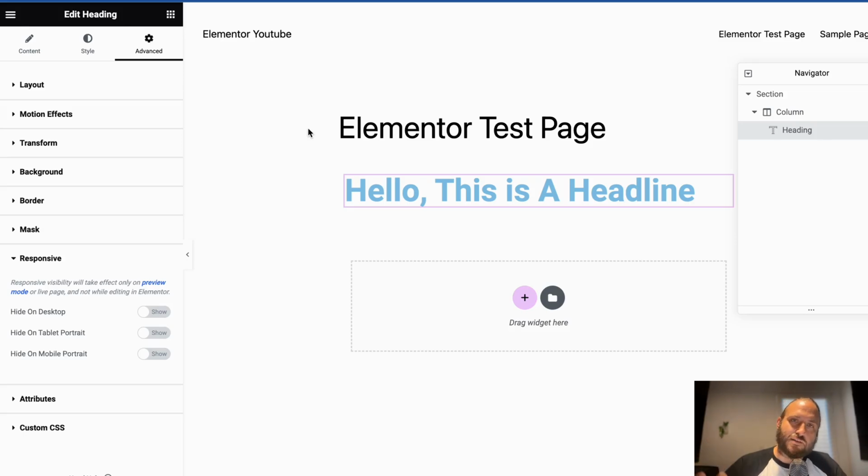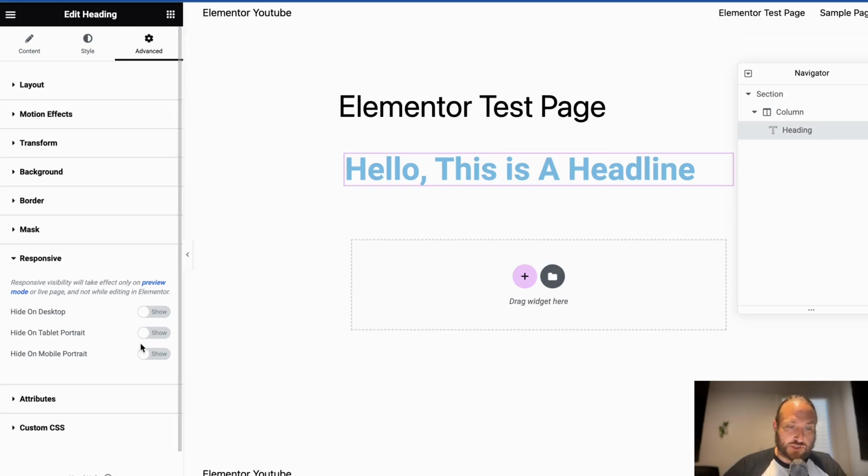How to hide an element in Elementor. So I'm going to show you real quick how to do that. Here we have our Elementor editor and we want to hide this headline.